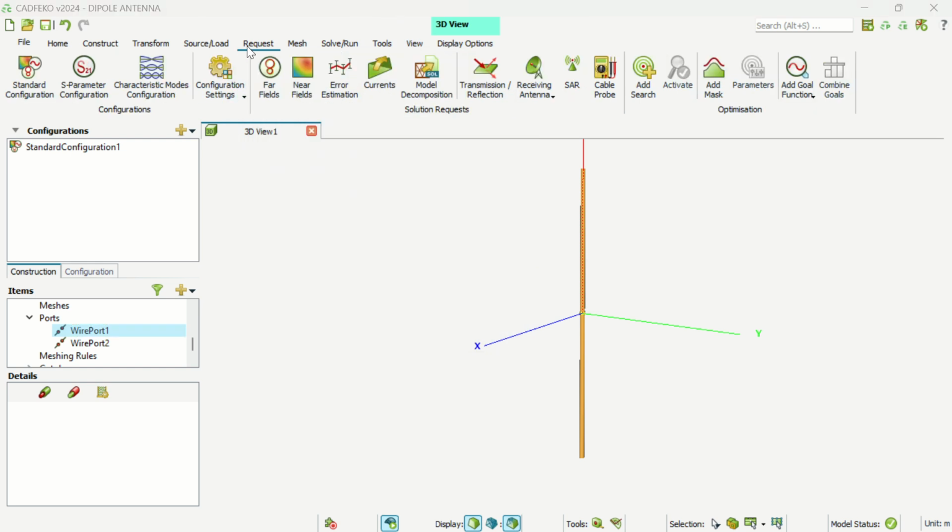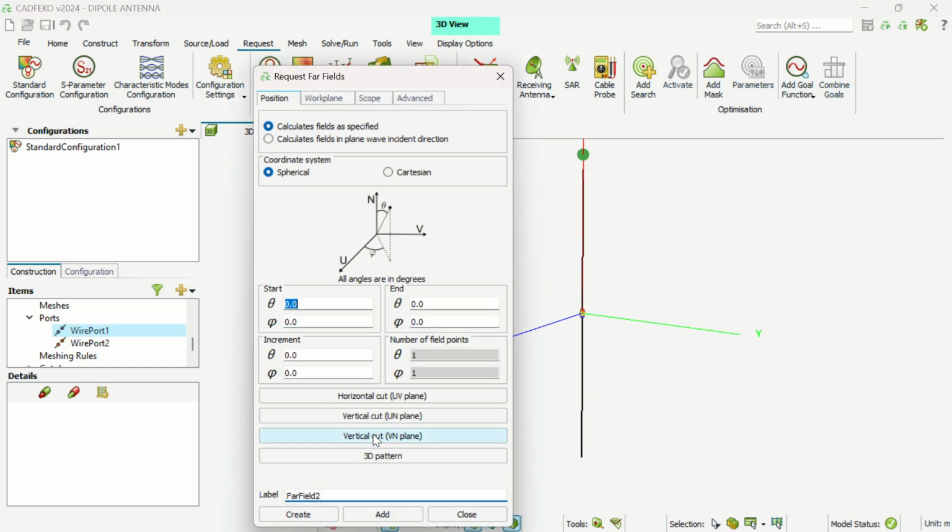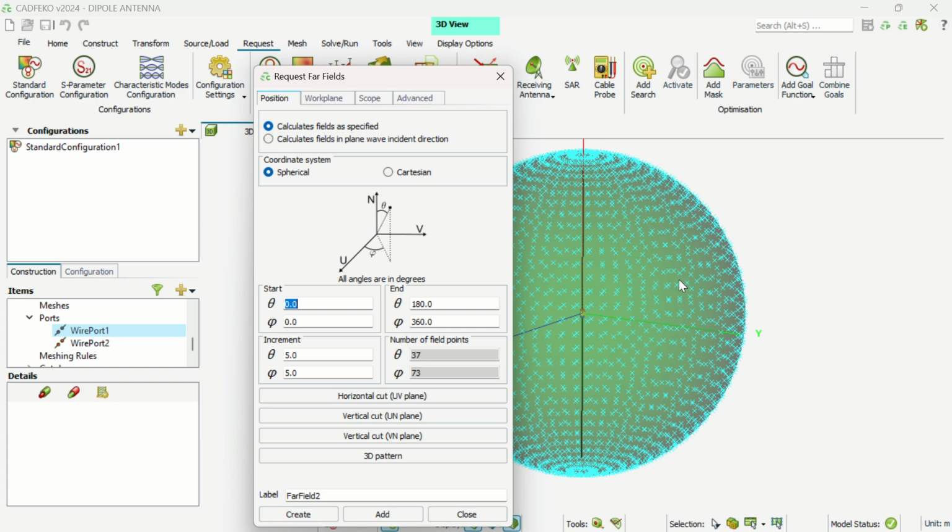After defining the frequency we are going to define the far field. For that we are selecting request and defining the far field. In this we have to select a 3D image, which will be displayed in the background. We just add it, no need to change any values.